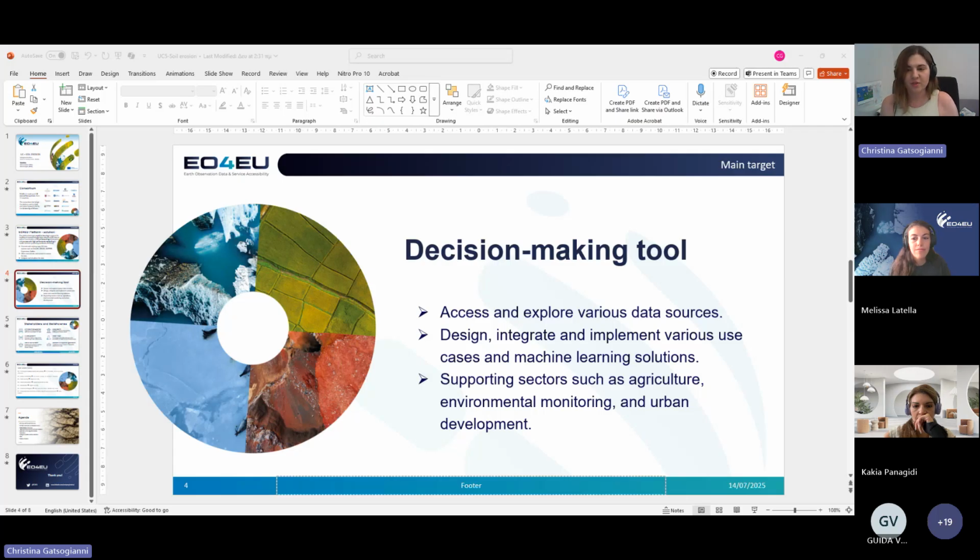What we are trying to achieve is to create a decision-making tool based on all these abilities that provides Earth observation data that could be beneficial for various users. EO4EU has developed innovative tools and methodologies that enable domain experts, professionals, and citizens to fully harness the advantages of EO data for informed decision-making. Our goal is to improve access to and exploration of EO data, thereby supporting sectors such as agriculture, environmental monitoring, and urban development.